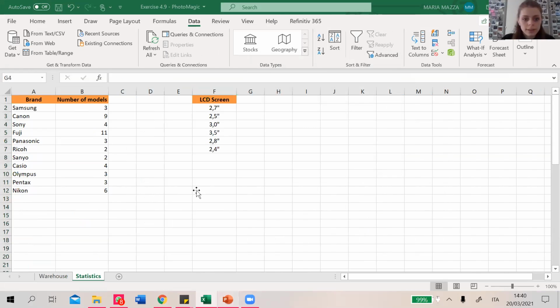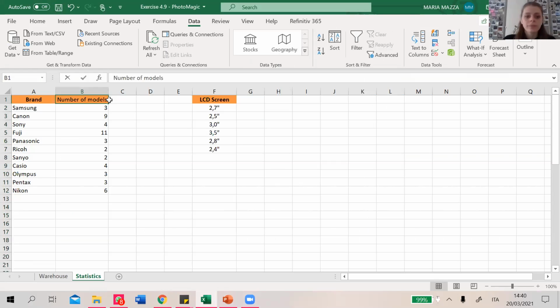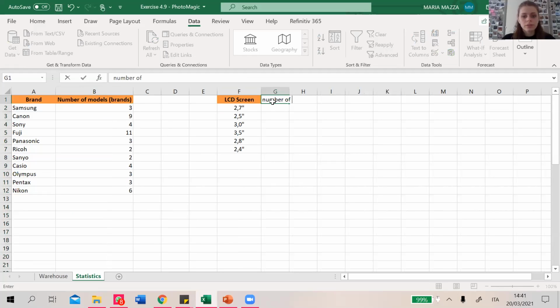So this is done. And calculate using a function in a new column with the heading number of models LCD, number of models available in the warehouse for each dimension of LCD screen available in the list. So exactly as before, it was for brands. Avoid confusion. Now we do it for LCD screens.